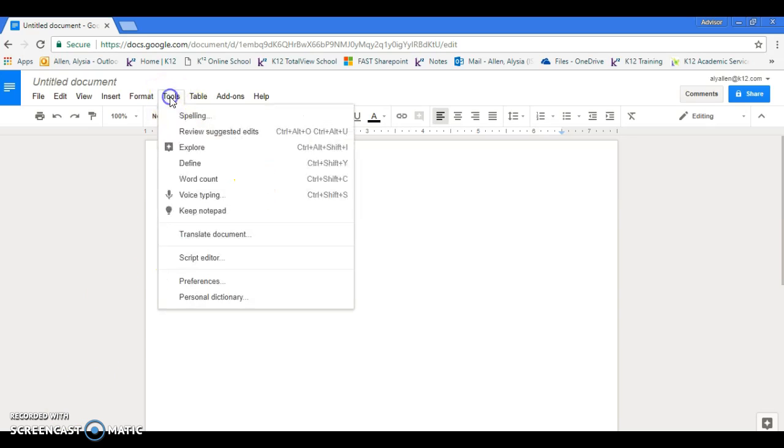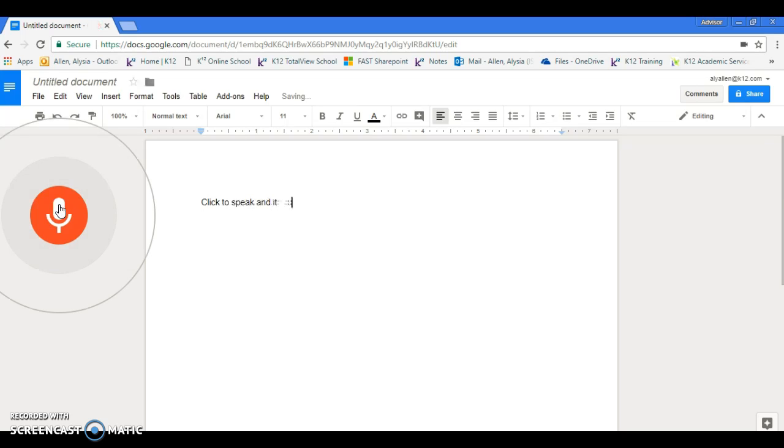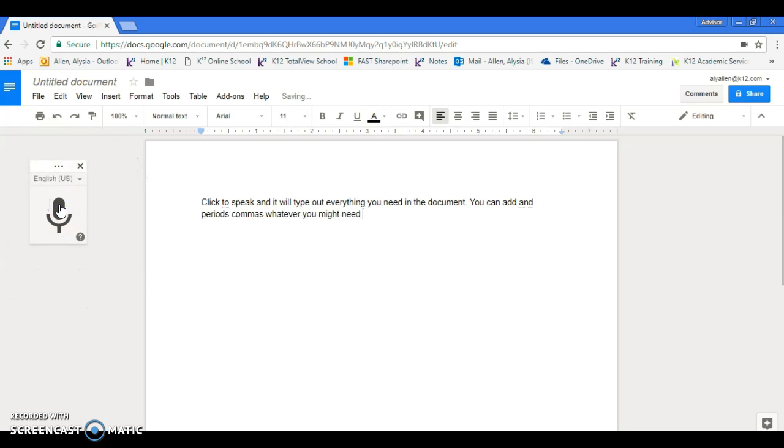So if you go to Tools and Voice Typing, you'll get this little microphone here. As long as you have a microphone connected to your computer or within your computer, you just click to speak and it will type out everything you need in the document, period. You can add in periods, commas, whatever you might need. So I thought that that was a really quick and easy option.